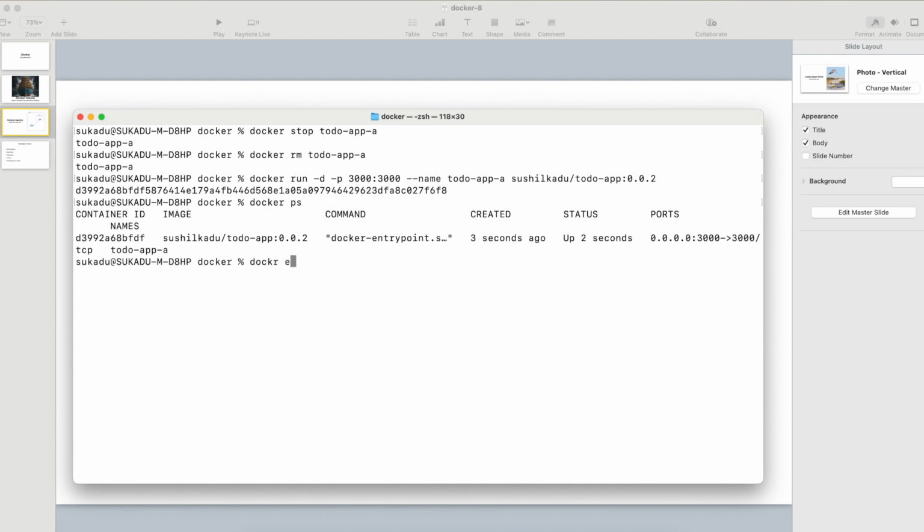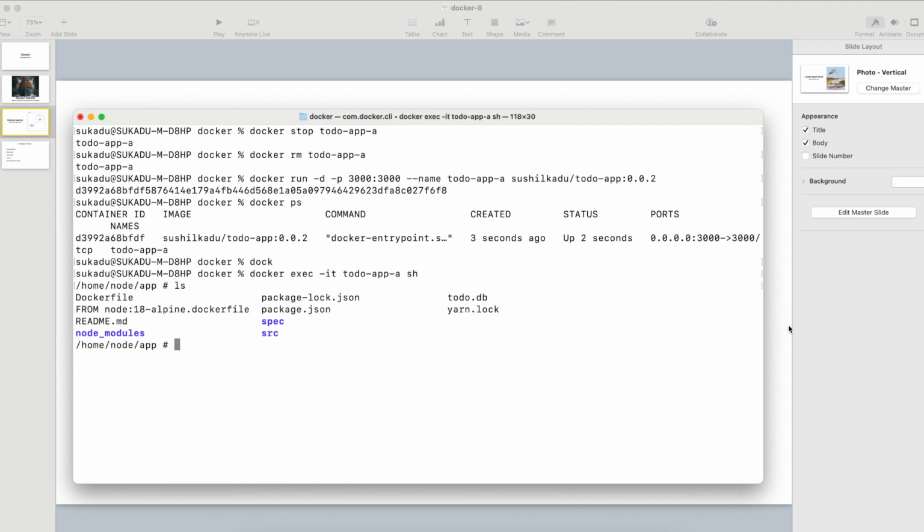Let's get into the container now. Docker exec. If I do ls now, you can see the test.txt is gone. So why did it happen? The reason was we were not able to persist the data beyond the container life cycle. And as soon as the Docker container was removed, everything with it got wiped out.